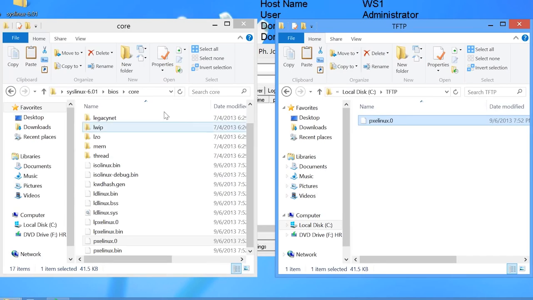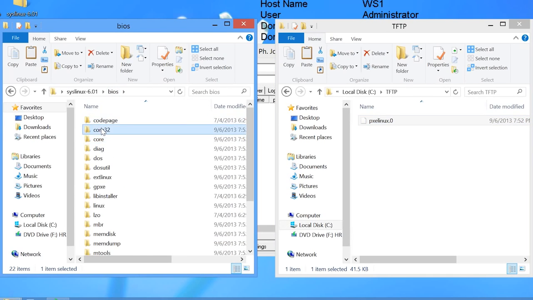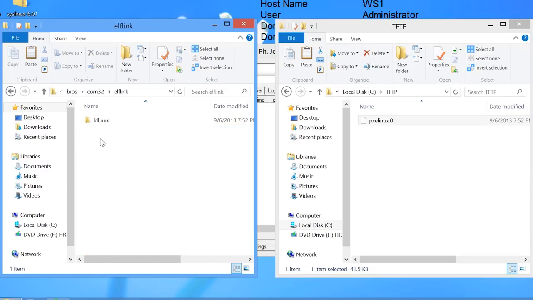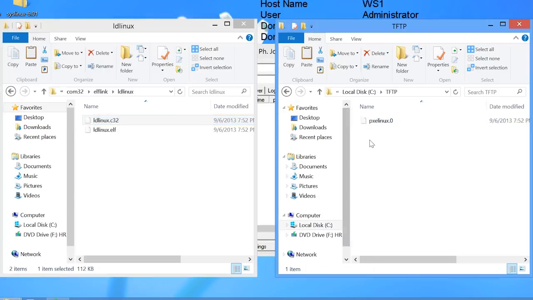The next file that I need to copy is found under the BIOS directory once again, but this time I need to navigate down to the COM32 directory, and then down to the ELF-link directory, and finally the LD Linux directory. The file that I want to copy is ldlinux.c32. This file is the bootloader. If you are familiar with Windows, this file is the Linux equivalent to the bootloader used in Windows systems called ntloader in Windows XP or winload used after Windows XP. This means, so far, I have copied the bootstrap file which will load the bootloader.